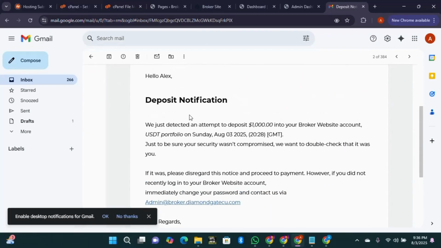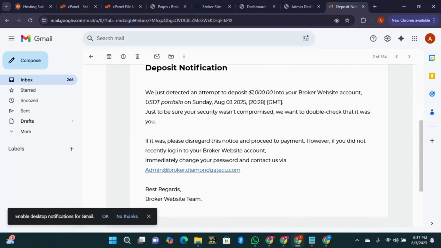Hello, Alex, deposit notification. We just detected an attempt to deposit 1,000 in your broker website account, USDT portfolio, on Sunday, August, and so on. It's still up to date. Just to be sure your security wasn't compromised, I want to double check that it was you. If it was you, please declare the notice, proceed to payment.